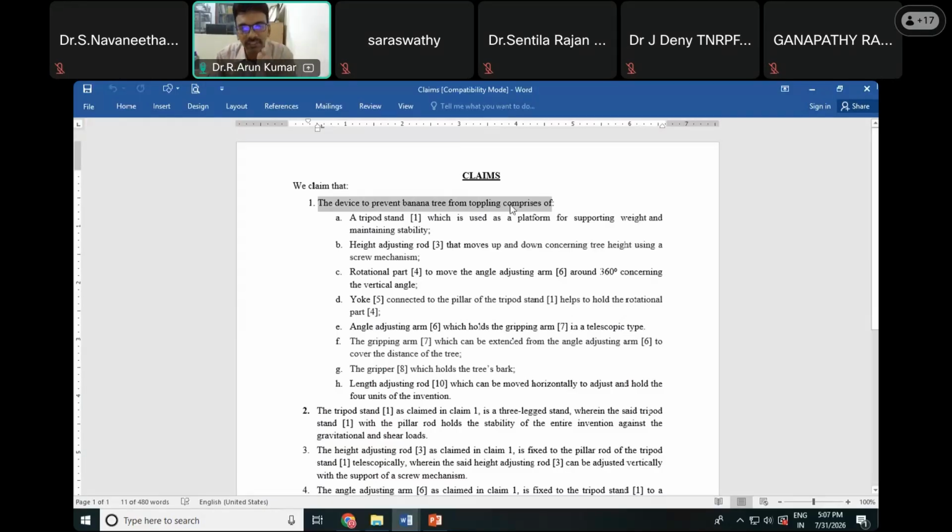So comprises means it is the first case. Here you are trying to say that this invention comprises of these 1, 3, 4, 6, 5, 7, 8, 10, but it is not confined to only these 5 or 6 components. It may have some other components also. So you are opening it up, right? In that way you can write. If you write consist of, then you are stating that your invention has only these components. So what you can do is type comprises of.